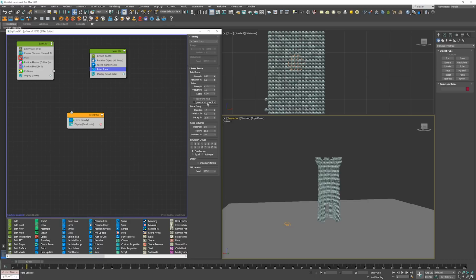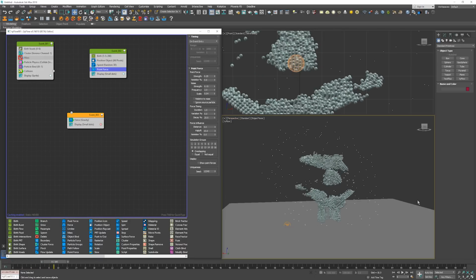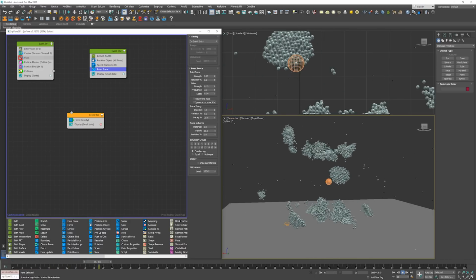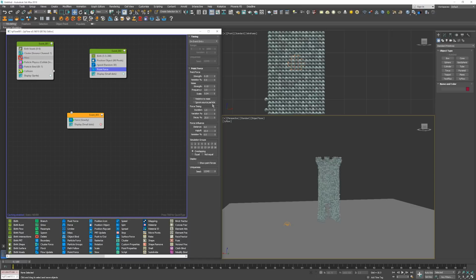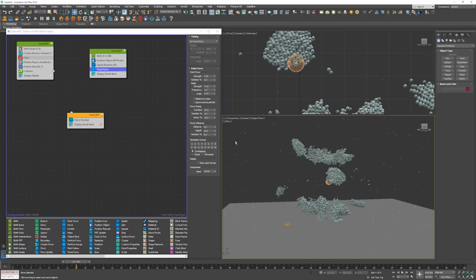Ignore source particles is important. I'm just pointing that out because otherwise they'll affect each other, and you can see they kind of go in random directions. So it's up to you, but I'll keep it off, but in general you want that to stay on so it ignores it. The duration is important too, because maybe you just want it to hit it once really quick and then disappear. So you've got a lot of different options here.